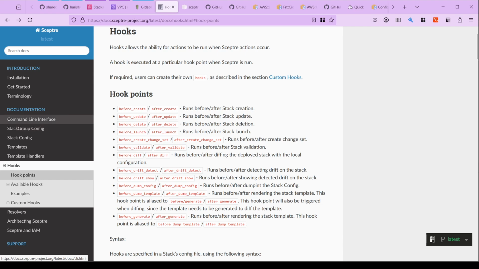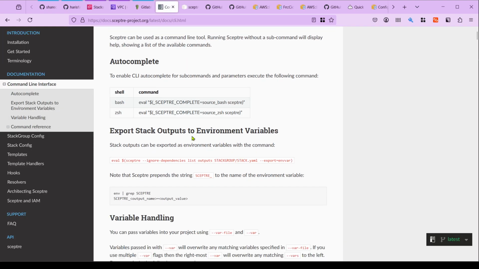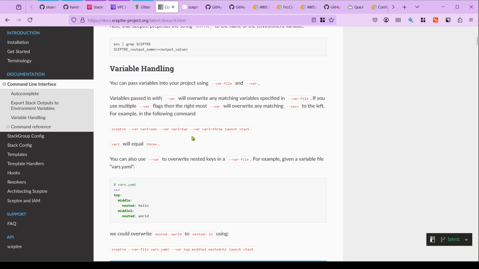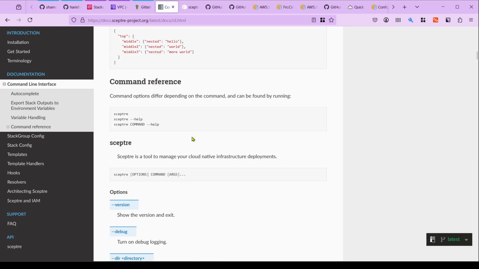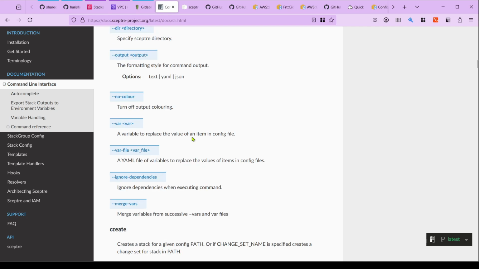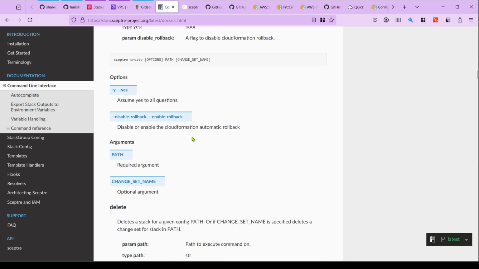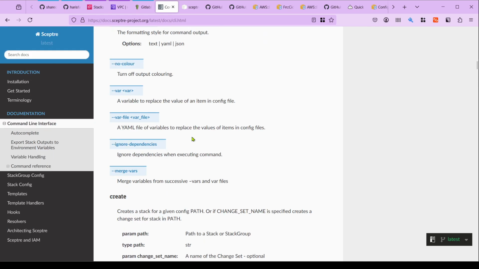If you go to the Sceptre documentation, there are various commands that you can issue with Sceptre. We have previously used Sceptre create, Sceptre launch, and Sceptre delete. There are a lot more commands that you can use with Sceptre.